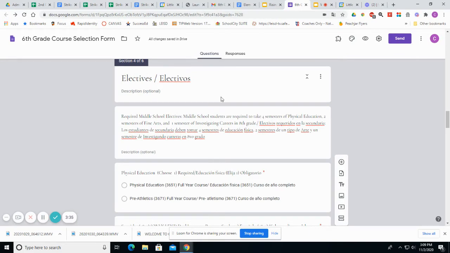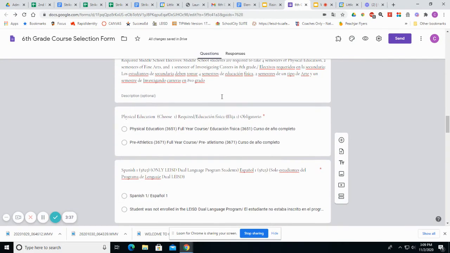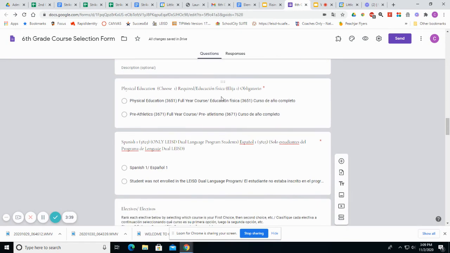The fourth section is your electives. And we start off with, in your electives, these two. So a PE, this is required for 6th grade. So go ahead and choose one of those. Remember, pre-athletics is the course that gets you ready for actual sports that you're going to try out for in 7th and 8th grade. Or if you just want to take regular PE because you're not an athlete, you would just take regular PE. So do pick one of these. These are required.